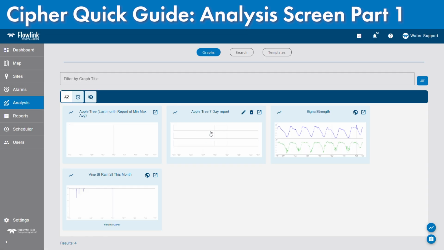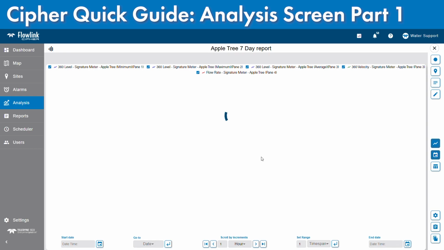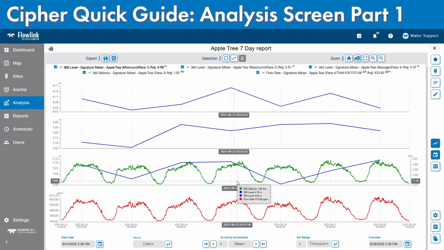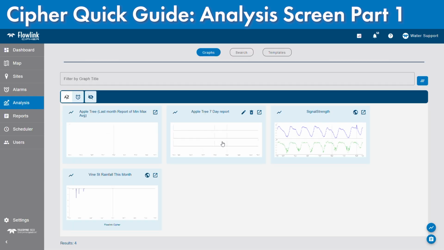And finally, if I want to delete a graph, I can simply hit the delete icon here, and that will delete the graph altogether. Now, to stress the fact that if I delete a graph, all of this data here is still intact in the database. I'm simply just deleting how I am displaying that information within that graph.